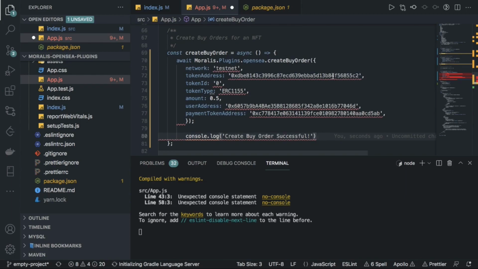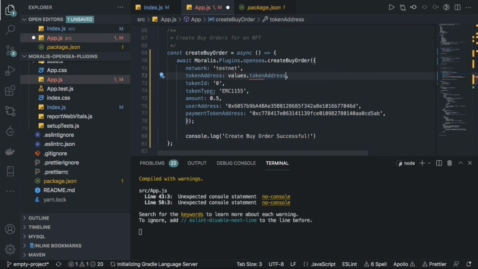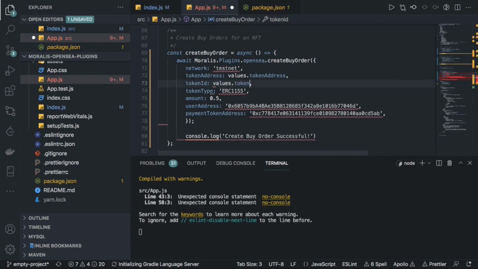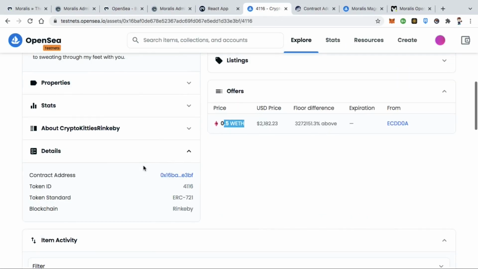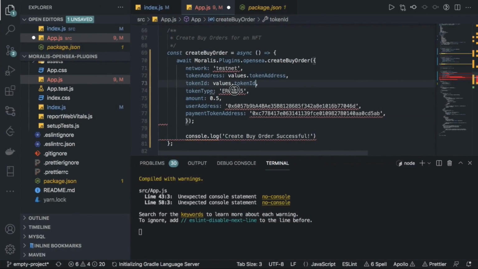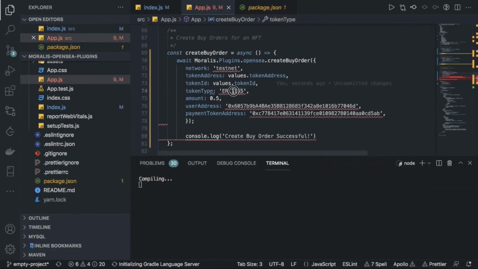The network is testnet, true. So this one is values.tokenAddress. This one shall be values.tokenId. And this one for the token type, you need to check it here, guys. As you can see, ERC721. So don't get that wrong. Otherwise, you cannot create the buy order correctly. So ERC721.